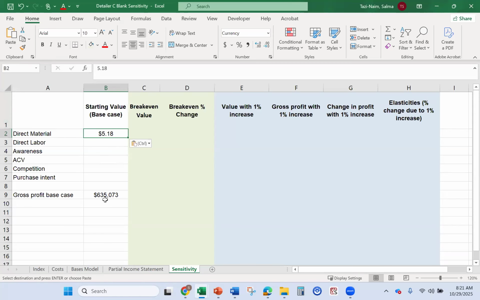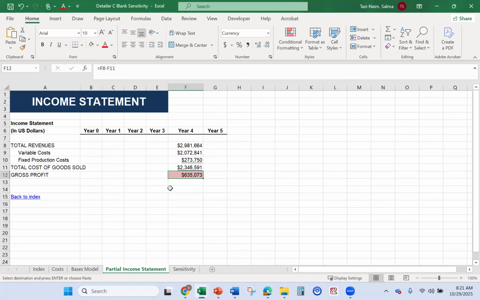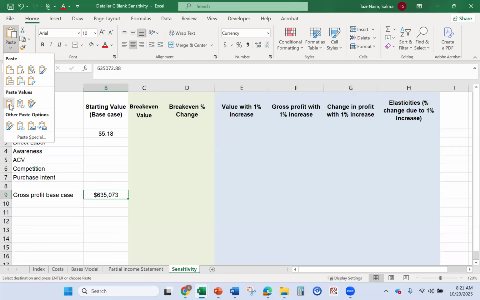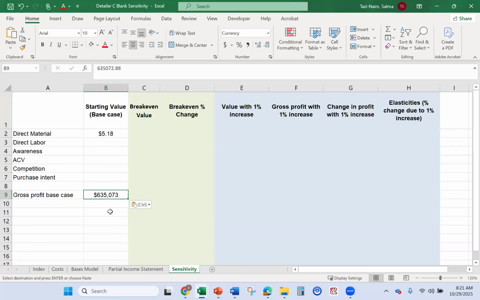And then profits, when direct material is 518, everything else is the same. The profit will be here, this value. Copy that and paste special as a value here. So that's my base case, which is my starting point. Now I'm going to start with elasticities or sensitivity. So that elasticity is what happens to my objective function, in our case profits, when my parameter, in this case direct material, goes up by 1%.